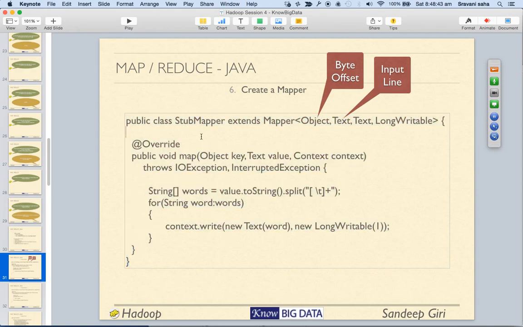So first you create a class called stub mapper. Whenever you are creating any program in case of Java, you have to first create a class. Now this class is a mapper because it extends mapper. Its behavior is like a mapper. So we are creating a class called stub mapper. You can create your other class, so you can say your own name here and say extends mapper.